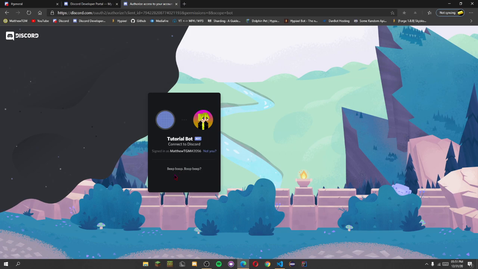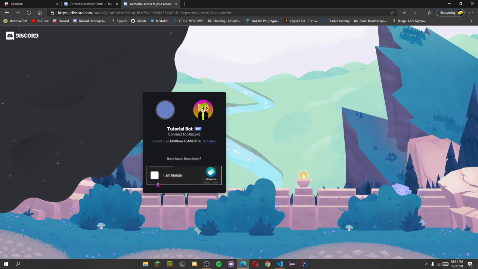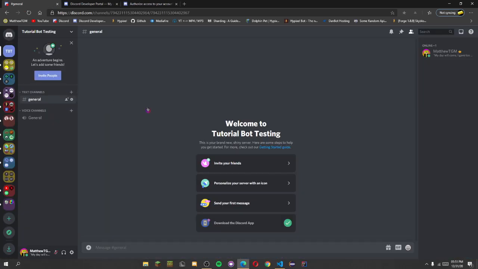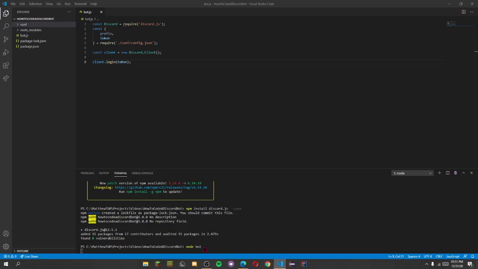And what this will do is it will make your bot join your server. Of course, you'll probably have to go through a CAPTCHA. It's just to make sure that people don't spam bots to make Discord lag more or break Discord. It's just something that most websites do. And as you can see, our tutorial bot has joined the server and is online because it's running from the code.